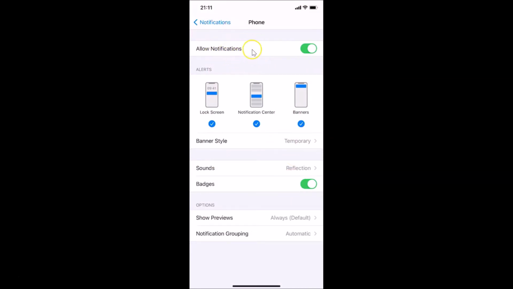this option at the top, and also guys you can see that I have this toggle enabled next to this allow notifications. So currently I have this notifications allowed from phone app on iPhone. So let's disable that. So in order to disable, what you need to do, you have to tap on this toggle and move this slider to the left.